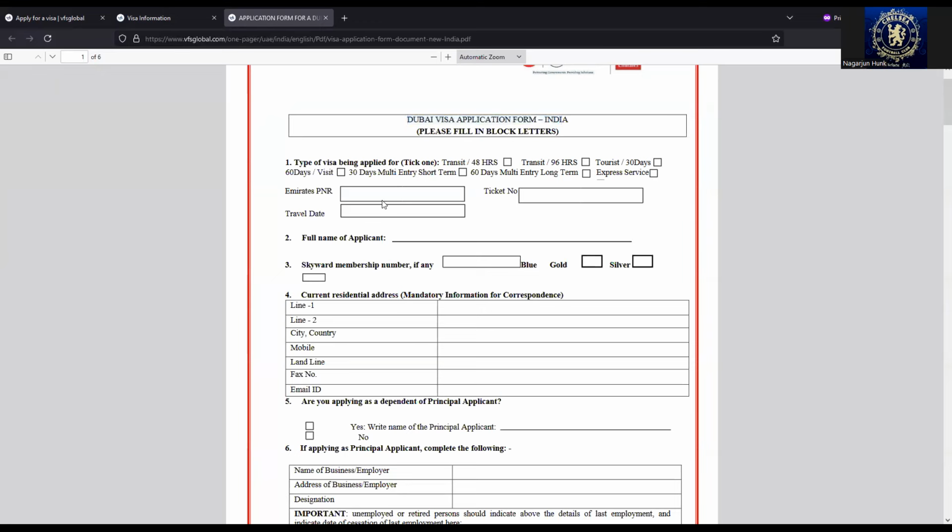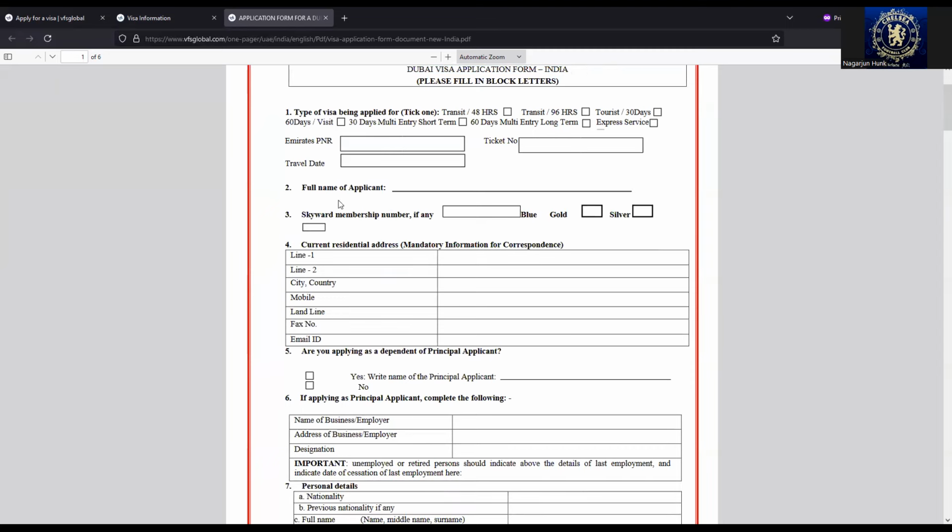And you have to mention your Emirates PNR, that will be the return ticket PNR number and the ticket number and the travel date, and this is the full name of the applicant as given in the passport. And Skywards membership, if you have Skywards, you can put that as well. It will be an additional step of verification, guys. And current residential address, mandatory information.